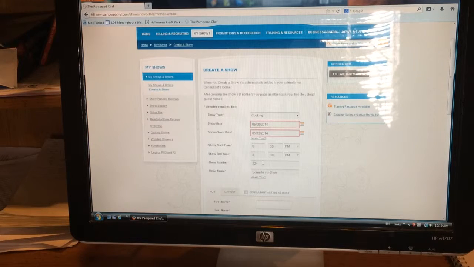Then I'd have to come in here and change it and find a number that I have not yet used. So if you're in P3, just look at the last show that you've submitted and find out what that number is, and then just go to the next one up. So if you've submitted 251 shows, then your show number should start at 252. And then you can enter in your show name.